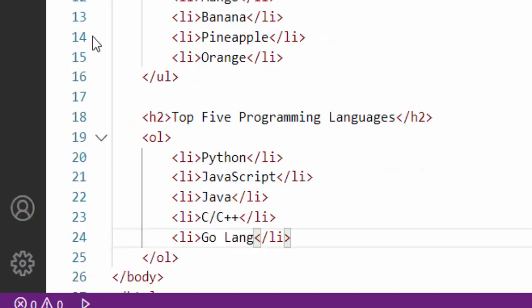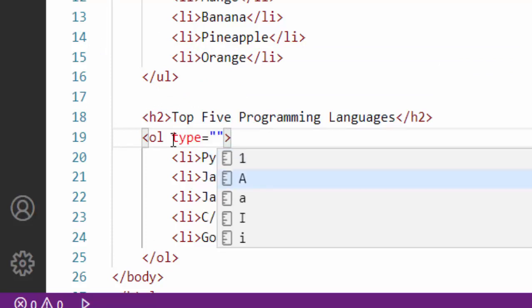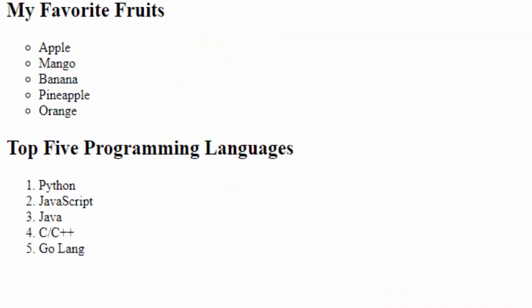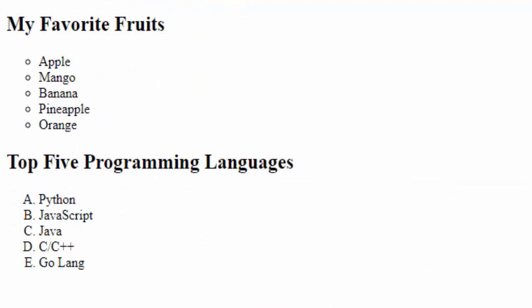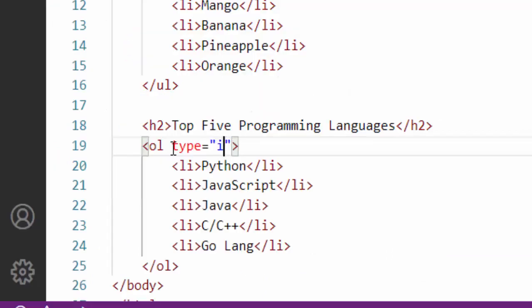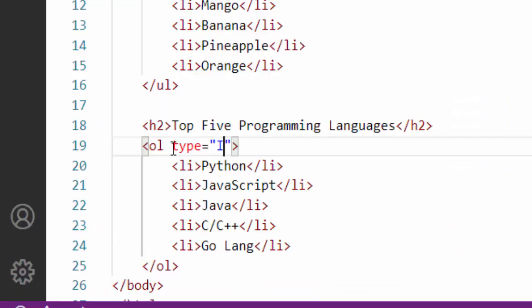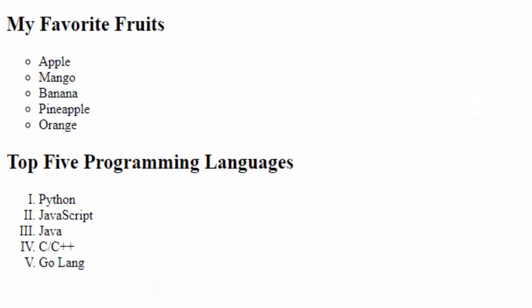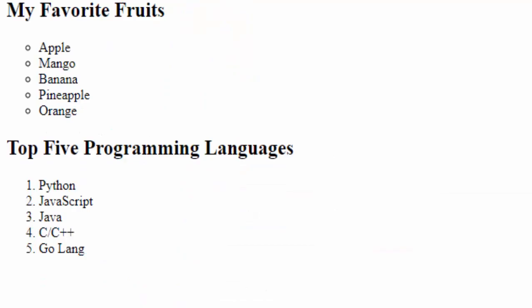Okay. Now, after that you can also change the type of ordered list. You can say type is equal to A there. So if you say capital A, the type will be capital A, B, C, D and so on. If you say small a, it will be in small a. If you say small i, it will be in small Roman numerals. If you say capital I, it will be in capital Roman. Okay. So I will say here 1, it will be the default.